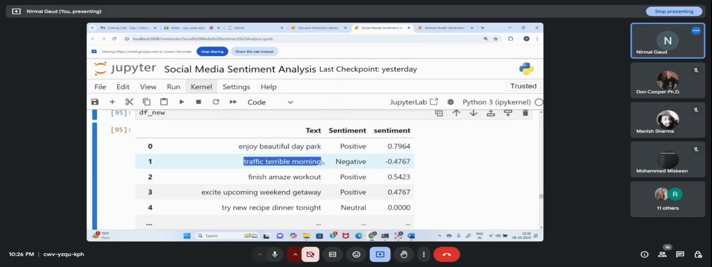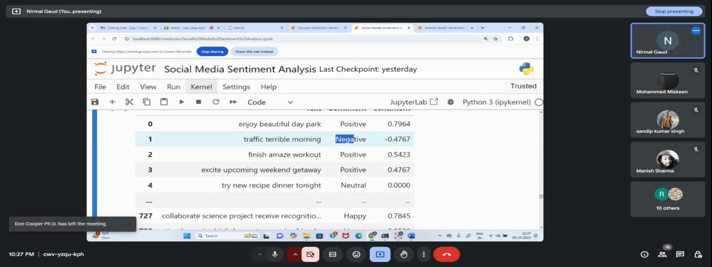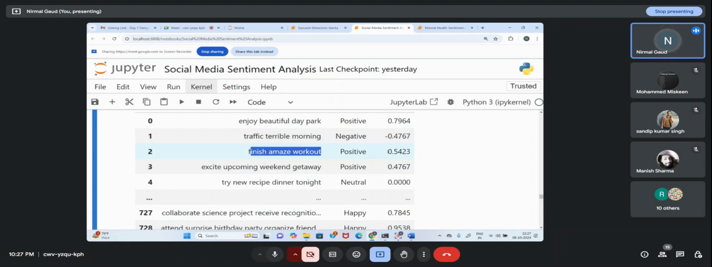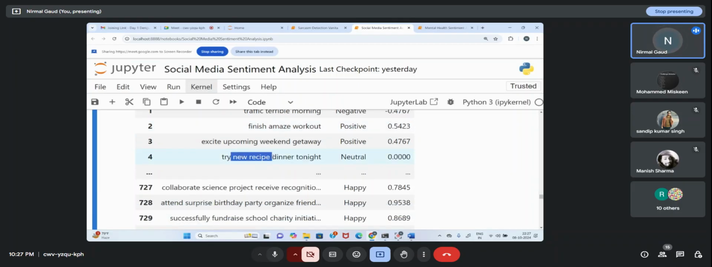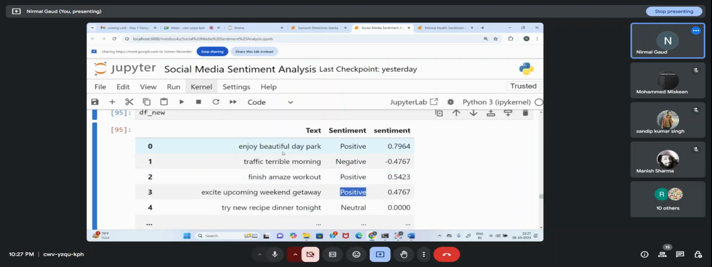So the kind of words: enjoy, beautiful, positive. "Traffic, terrible morning": traffic, terrible, negative, minus 0.4767. "Finish amaze workout": positive, 0.54. "Try new recipe dinner tonight": neutral, there is no word present here which will make it positive or negative. "Excite": positive. Fine, these are the previous sentiments.